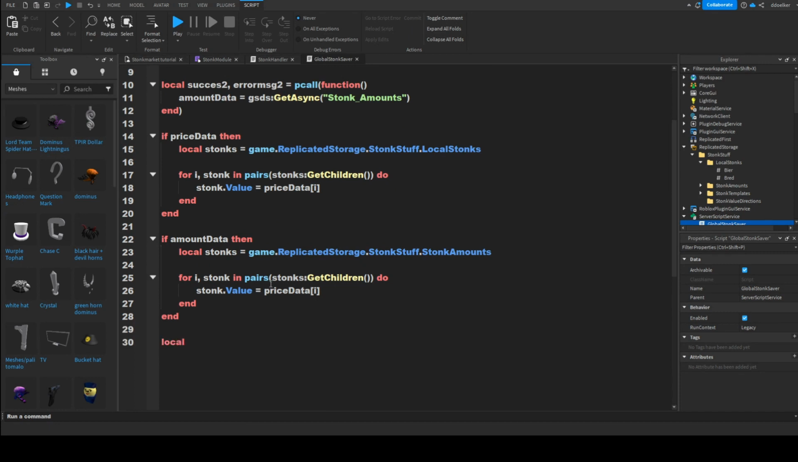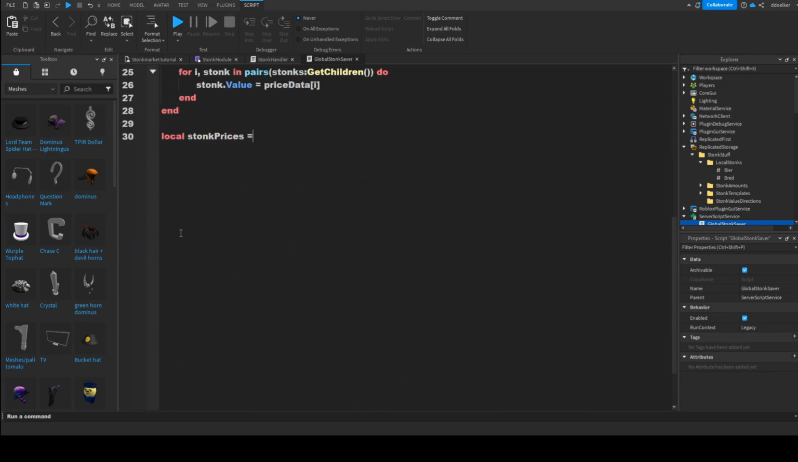So we're going to say local stonk prices equals an empty table, so curly brackets, local stonk amounts equals yet again an empty table, and then we're going to say while wait 5 do, because we're going to say that the stonks save every 5 seconds, which is, I'd say, enough, because only if it's the last server still open, then there might be data loss, because in any other case all the other servers will still continue saving.